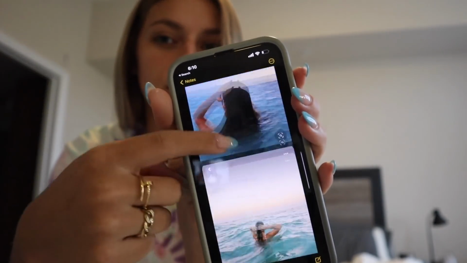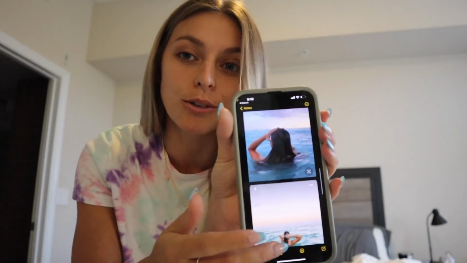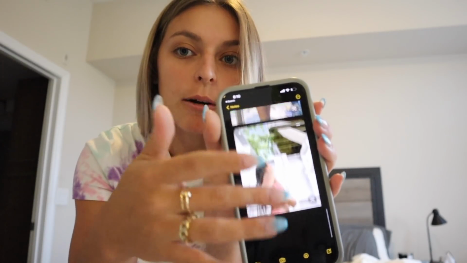Just aesthetic pictures I've always wanted to take. Whenever I go in the morning for sunrise, I'm always too cold to go in the water, so I want to make sure this would be a perfect time to do that. Some beach shower pictures.